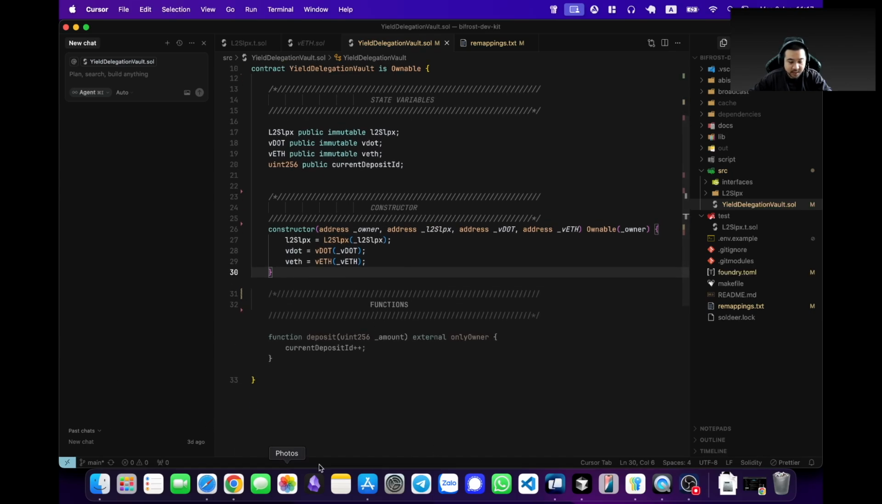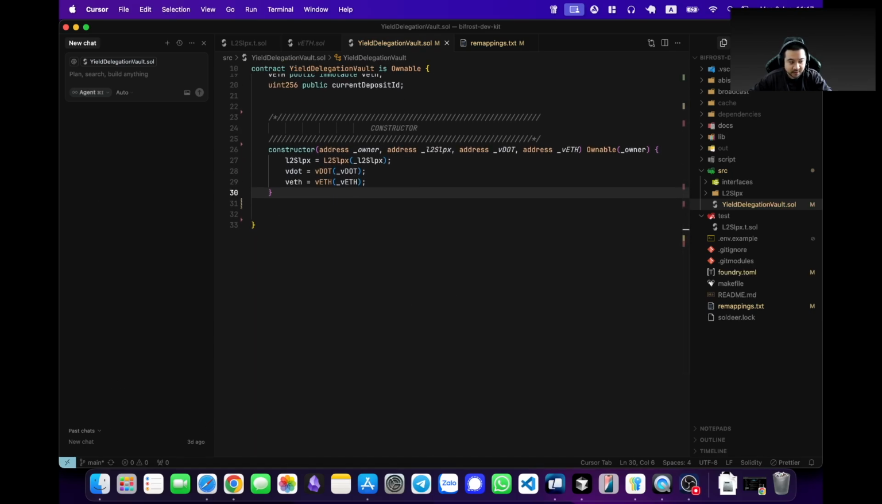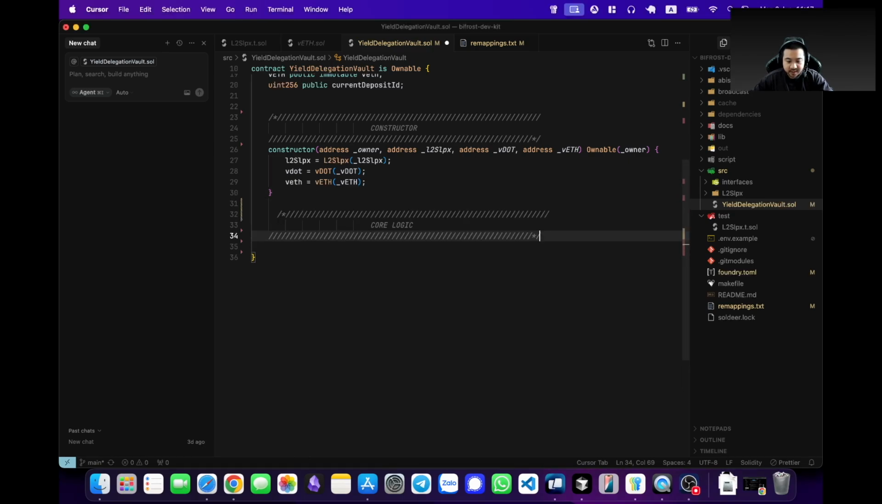And that would be for the constructor. That works great. Okay, the next one. Let's work out the core logic, and then we'll start adding stuff in as we go.